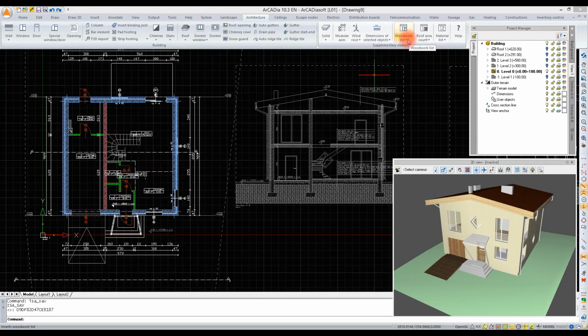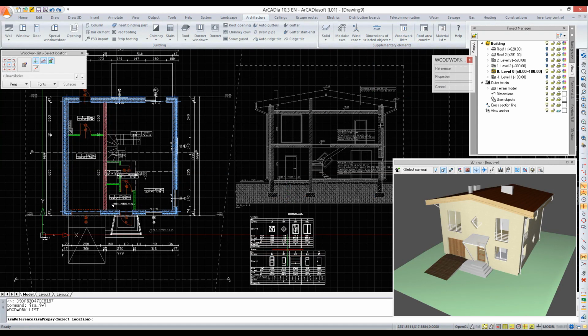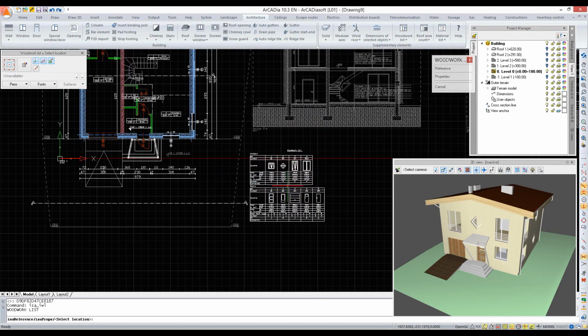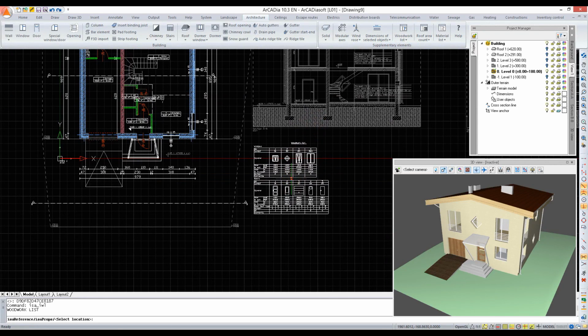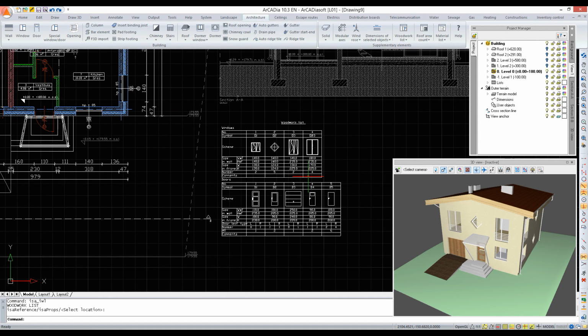In the ArCADia system, we can create various types of lists. Options are available on the Architecture ribbon in the Supplementary Elements section. We can, for instance, insert the woodwork list. It can be inserted either at the beginning or at the end of our project, and is filled in during the entire drawing process.